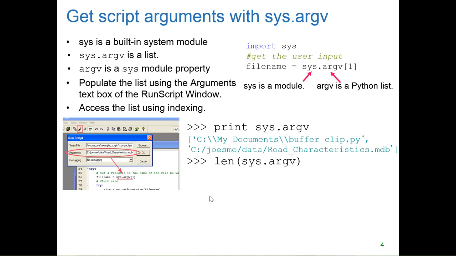Recall add.py. In that script we use sys.argv to get the two numerical values to sum together. Sys is a built-in system module. Sys.argv is a Python list. Now that we've gone over Python lists, that may make a little bit more sense. It's a sys property that's a Python list. The IDE, when you run it, automatically populates the list. When you run with PythonWin, you use that arguments box, and that sets the value of the argument vector.